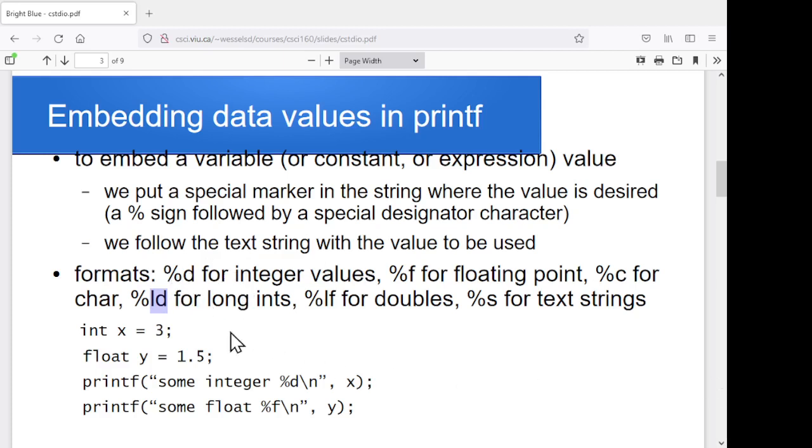But again, just as an example, you can go through, create some variables, and then to embed them in the string, you put the % whatever, and again, you're going to specify what kind of data is going here. So x is an integer, so I want an integer value to go here, so I use a %d. And then after your string, you throw in a comma and the thing you want embedded there. So again, when this is compiled and run, the x will appear where the %d is. So this will come out as some integer and then the value of x, I guess some integer 3 here, and then a new line. Or some float 1.5 and then a new line.